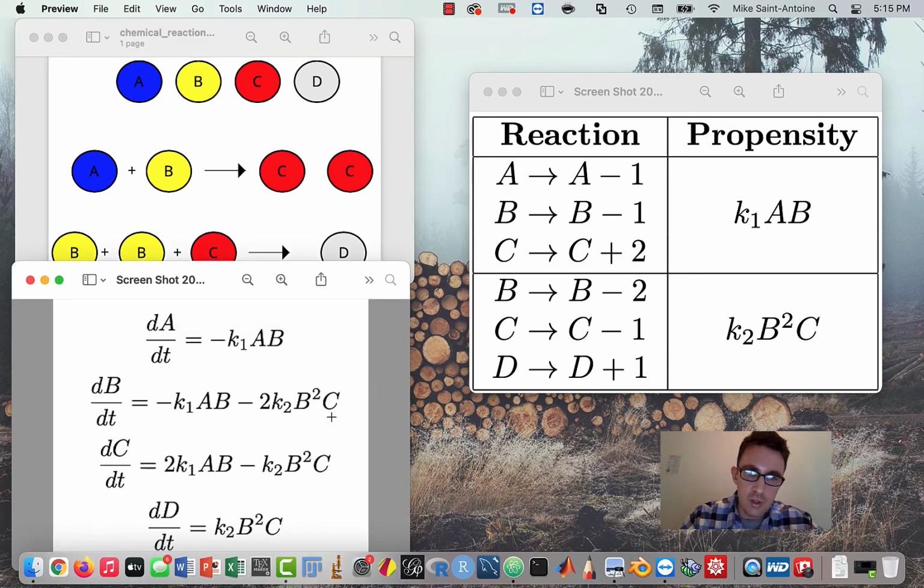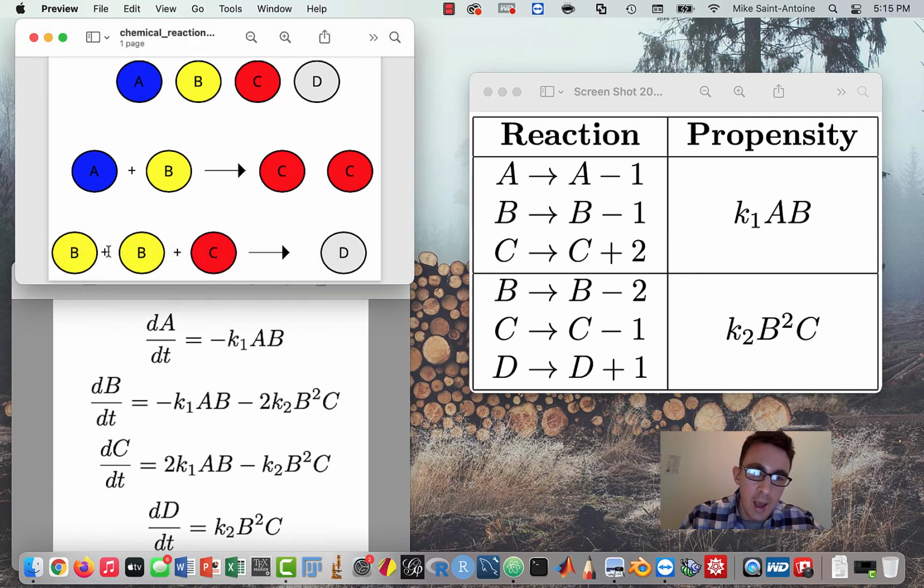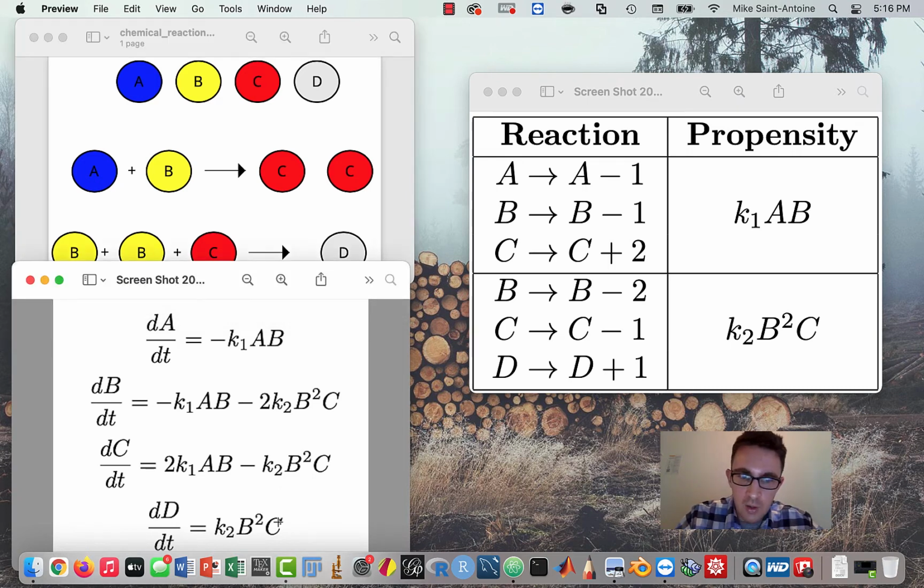So this here is the rate for the second reaction. It's K sub 2 times B squared times C. Remember, the B squared is because this requires 2 B's to happen. In the B ODE, it's multiplied by 2 because we're losing 2 B's. But the B squared is just because it requires 2 B's to happen, and that's how much D is increasing by. So we just take this term here and put it in the propensity column over here.